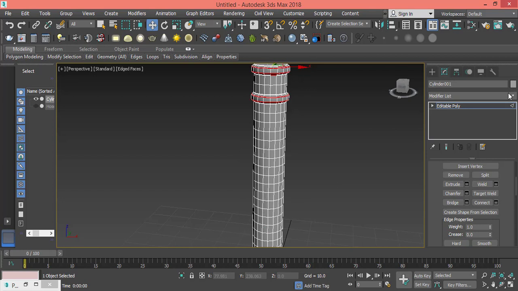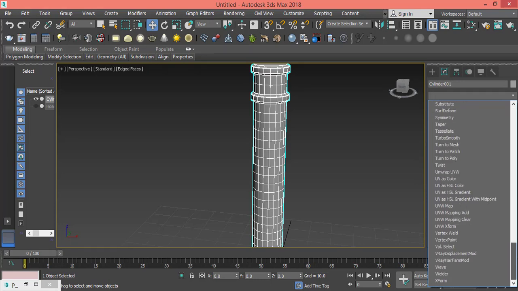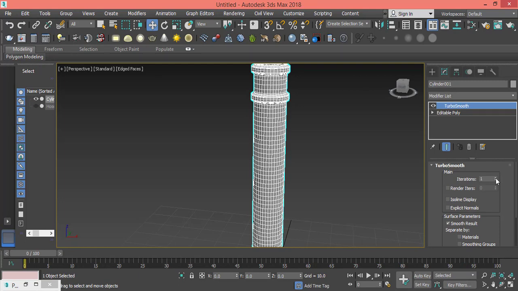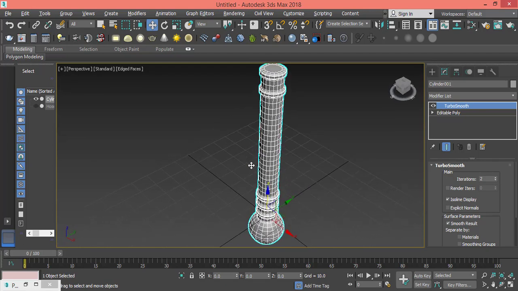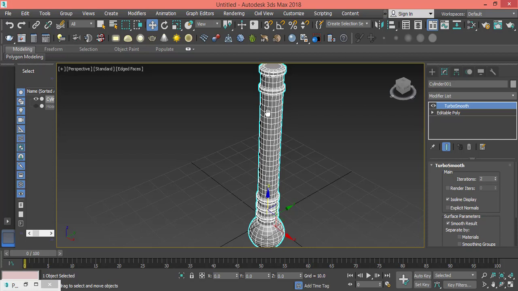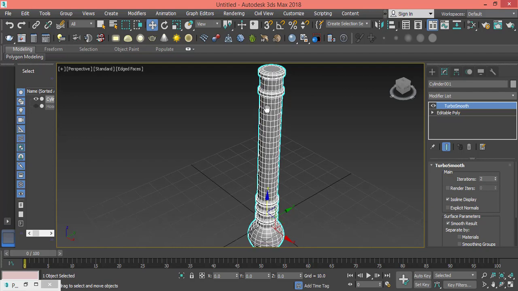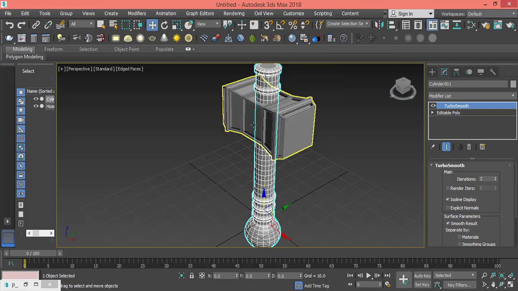Press OK. Now when I apply the turbo smooth to my object, I will raise the iteration to 2 and the isoline display, so I can only see my editable poly edges. Now let's do like we did before. Let's first make the hammer head unhidden. So right click, unhide all.